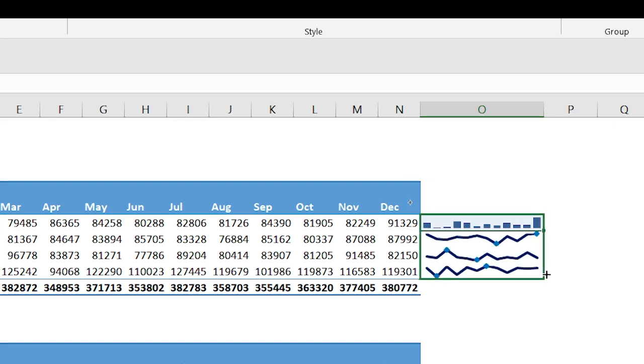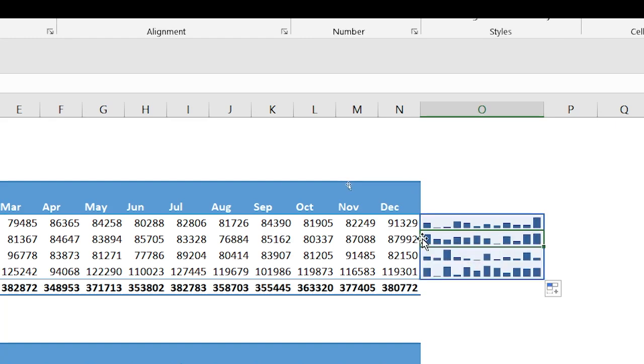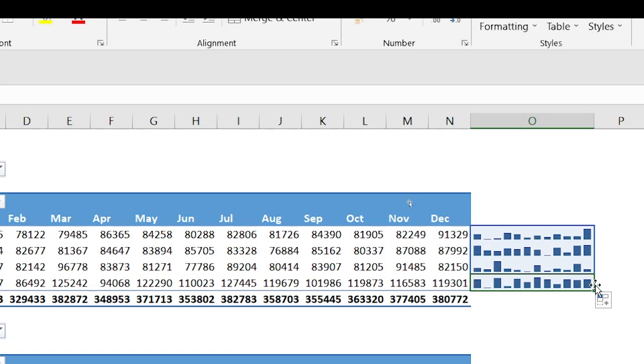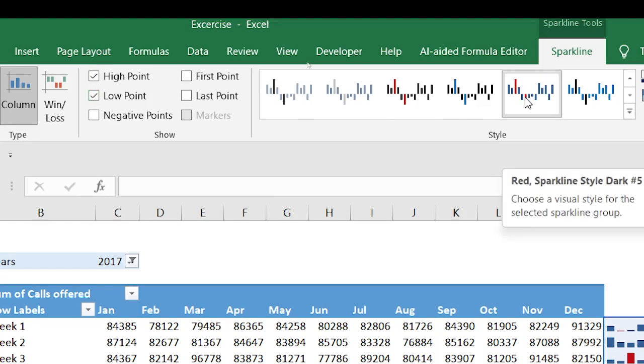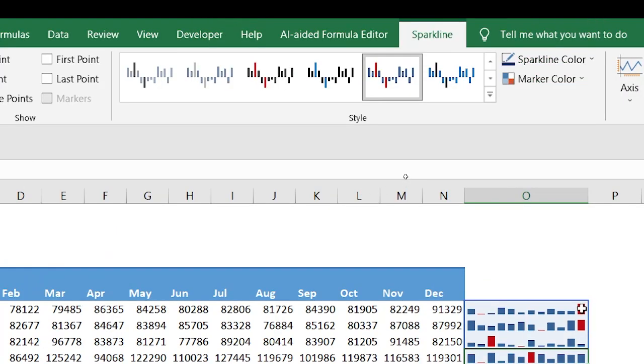Let me drag this to all the other 3 cells. When we look at the second week, we see that only 1 month we received less call volume. And the same goes for week 4. We see that only the second month we received very little call volume, otherwise all the call volume was almost the same. Through this graphical interpretation, it's very easy for us to understand the patterns. Like in the line chart, we can even select the high point and the low point. And here we see that the high point and the low point have a different color. So the highest call volume is shown in red and the lowest call volume is also shown in red.